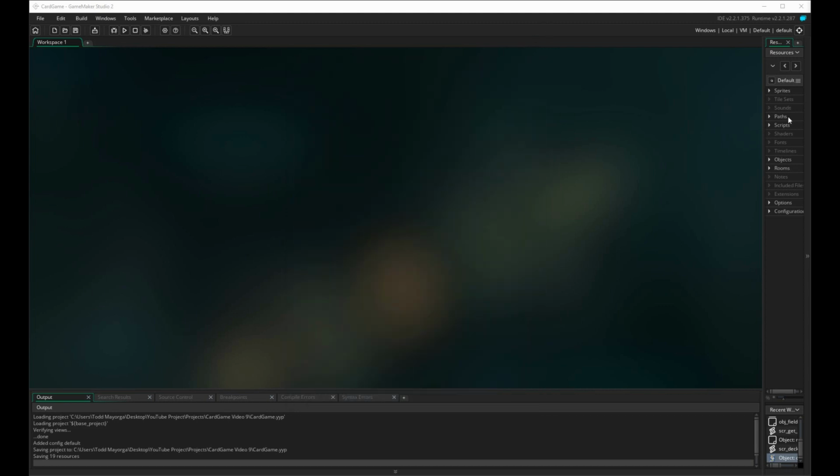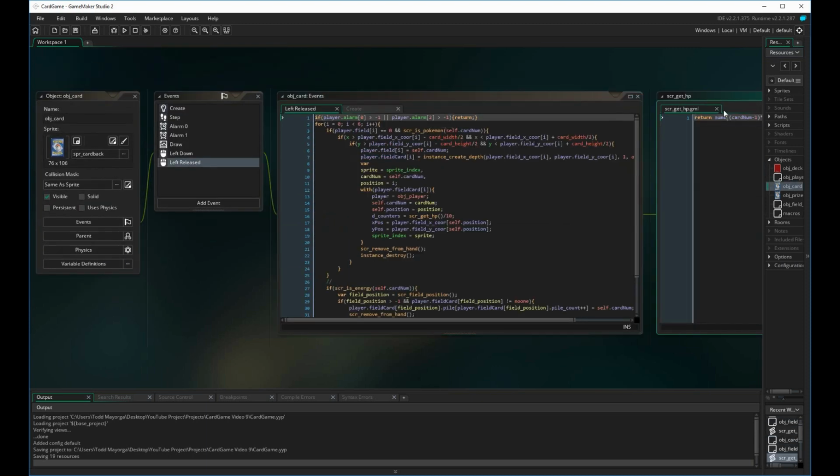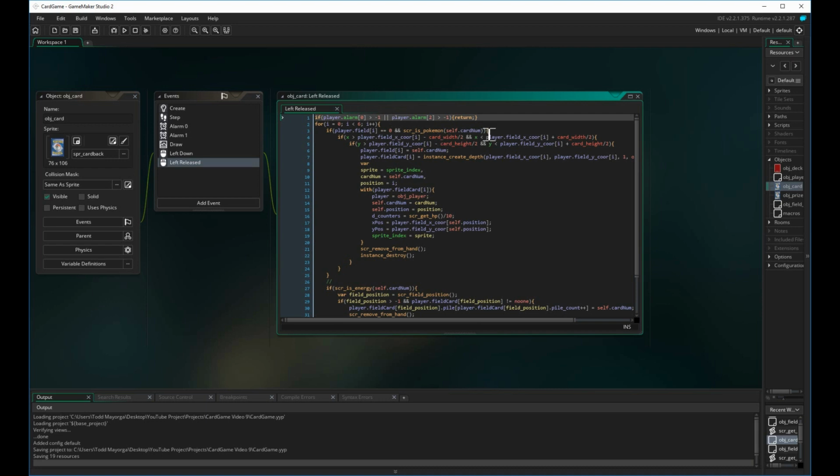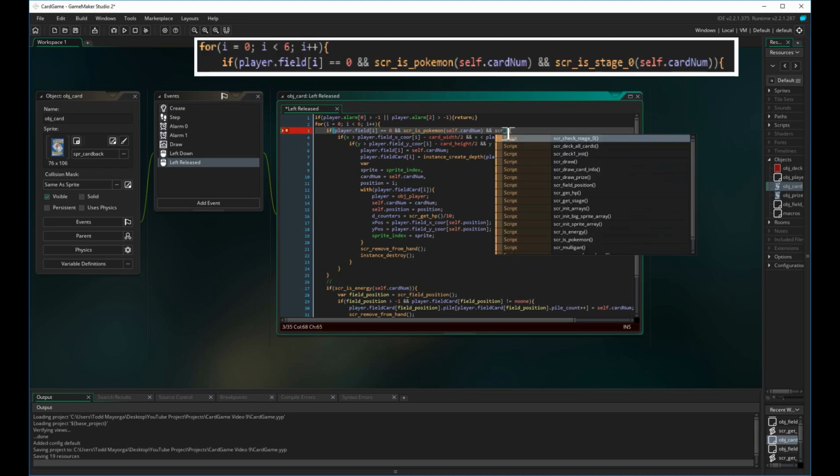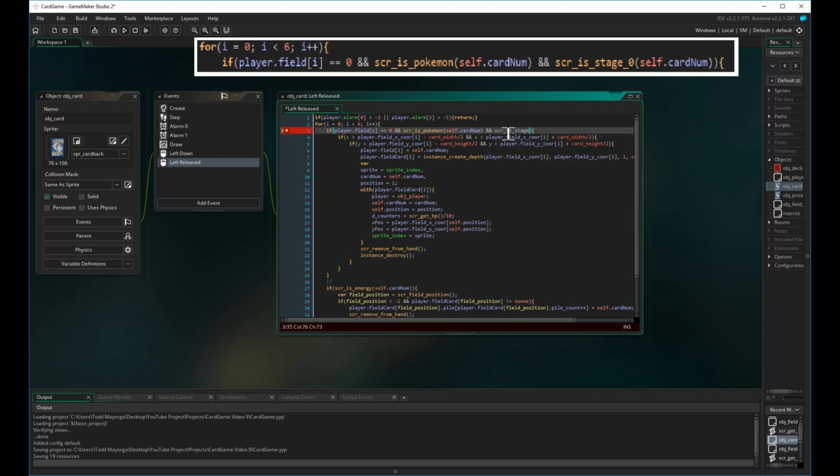So let's begin. The first thing we want to do is go to our card object. We want to alter our condition we have for setting a Pokemon card down on the field. Right now our condition says if we are dropping a Pokemon card and that field slot is empty, we are good to drop that card. But now we only want to be able to drop basic cards or stage 1 cards. So we're going to add a script to this condition so that it only allows us to drop stage 0 Pokemon cards.